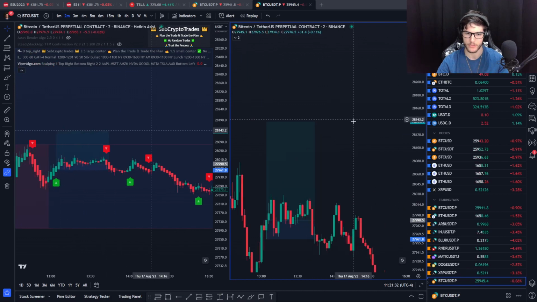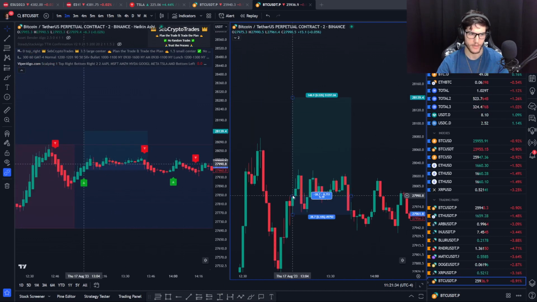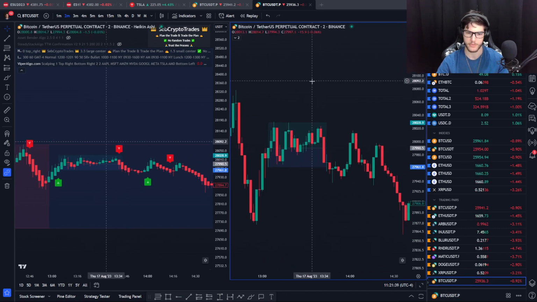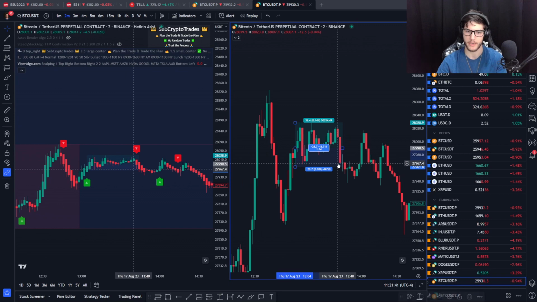All right, so let's zoom in. This is your entry, correct? This is your stop loss, 0.1%. And this thing moved up about 1.3 risk to reward before it ended up hitting your stop loss.